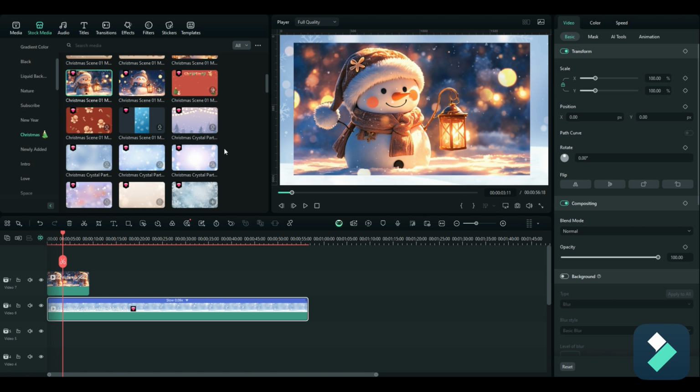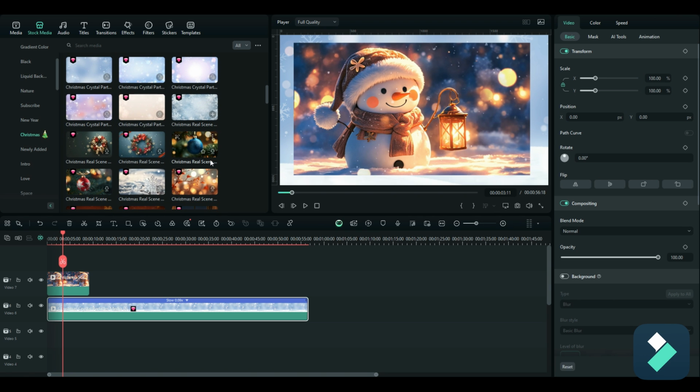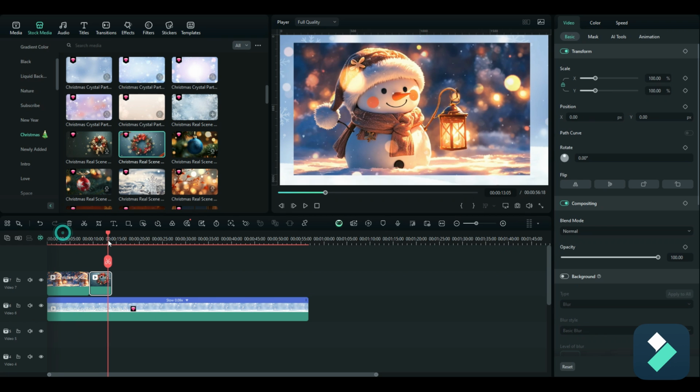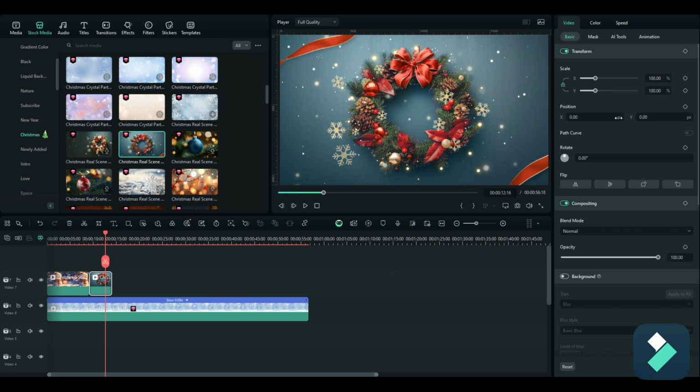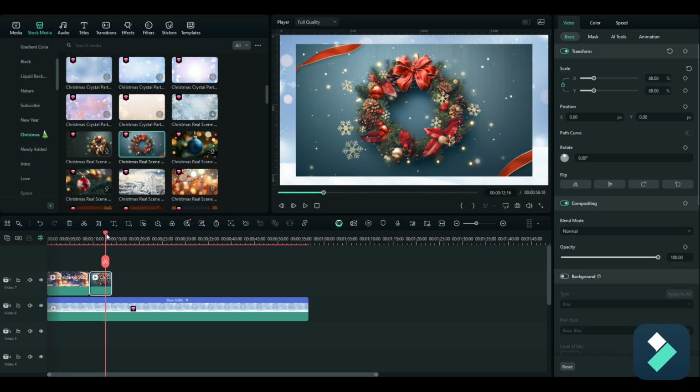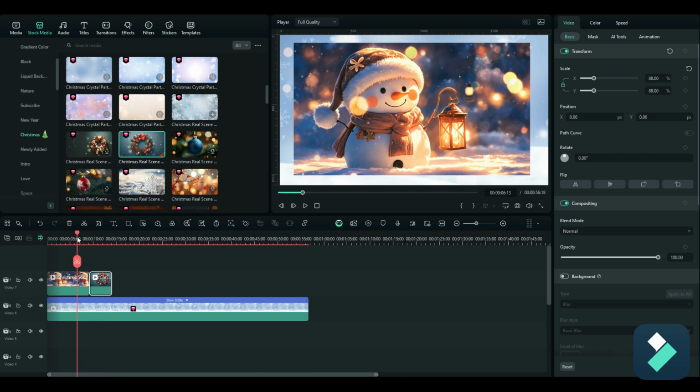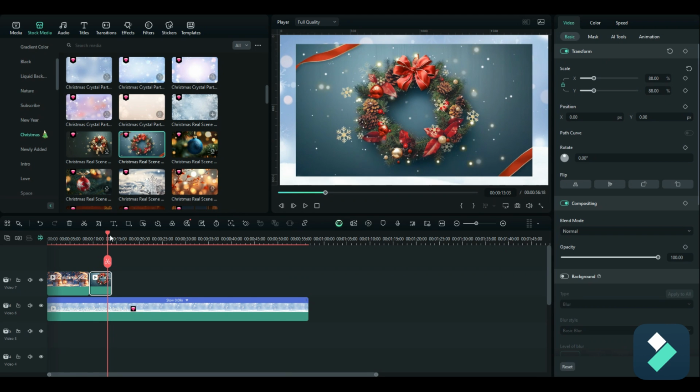So now let's say we want to add another image in here. Let's say this wreath, pull that one in there. So this snowy background is still serving as our background. So here to adjust the scale, I'll set this also to 88% just so it's the same ratio as the other one. And so it's moving from one image to the next.